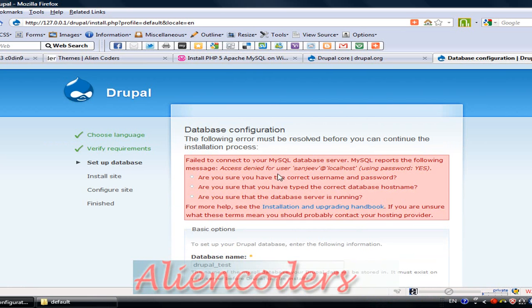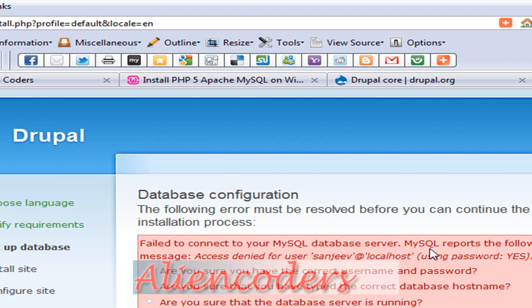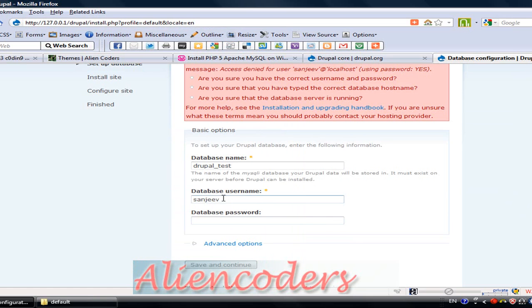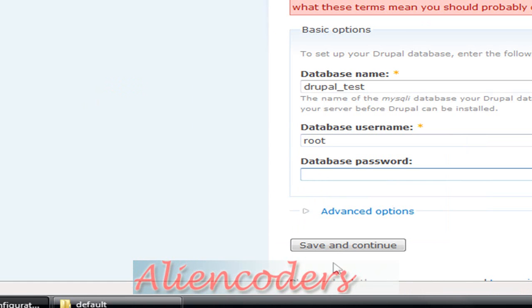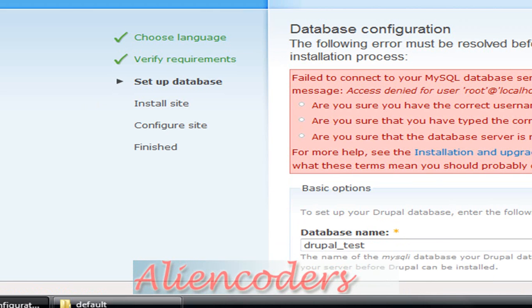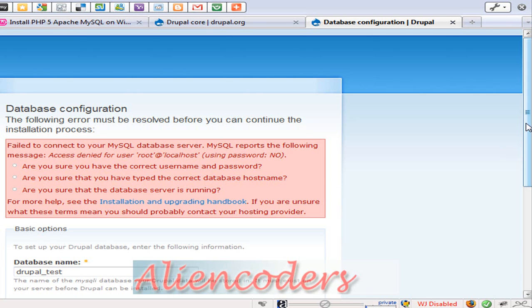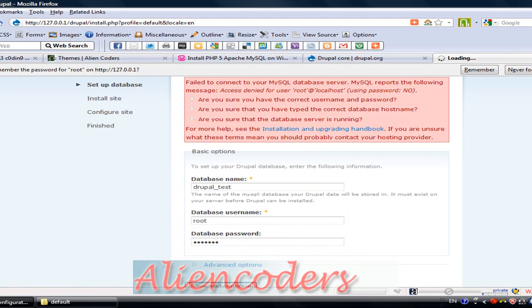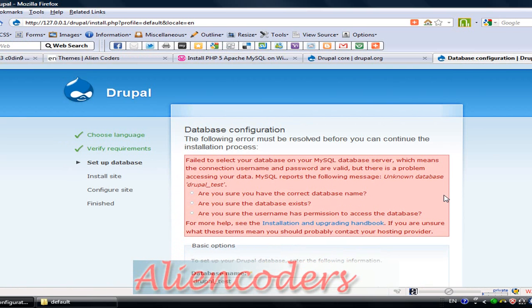See, failed to connect to your MySQL database server. MySQL reports the following message: access denied for user Sanjeev at localhost. So it means maybe there is no such user. Let it be root and let's see what it is saying. Will it allow me without a password? No. So it means I need to give the password. Sanjeev. I hope this time it should work.